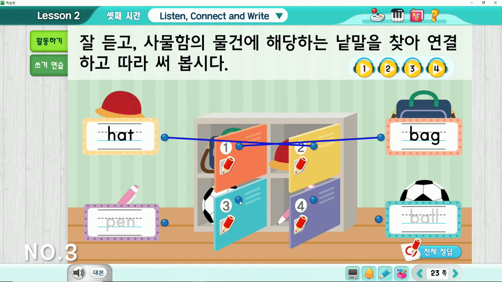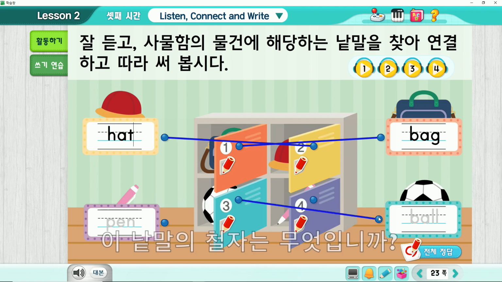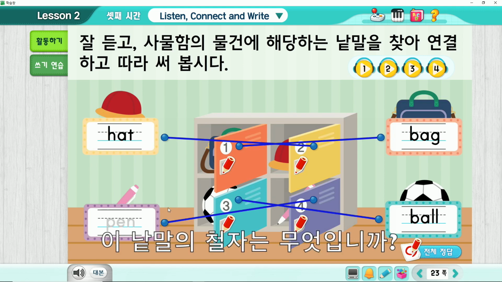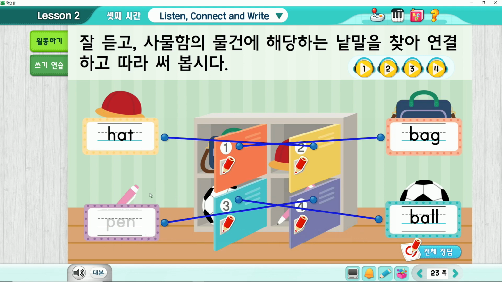Number 3. What's this? It's a ball. How do you spell ball? B-A-L-L. Number 4. What's this? It's a pen. How do you spell pen? P-E-N. Let's check.